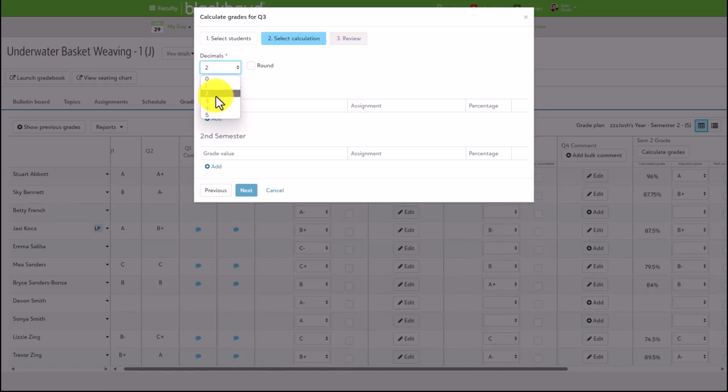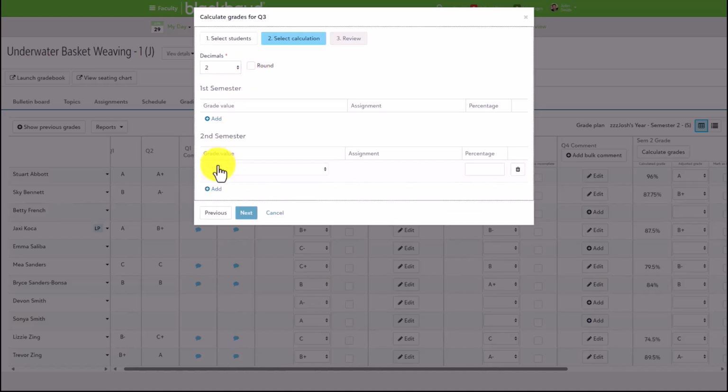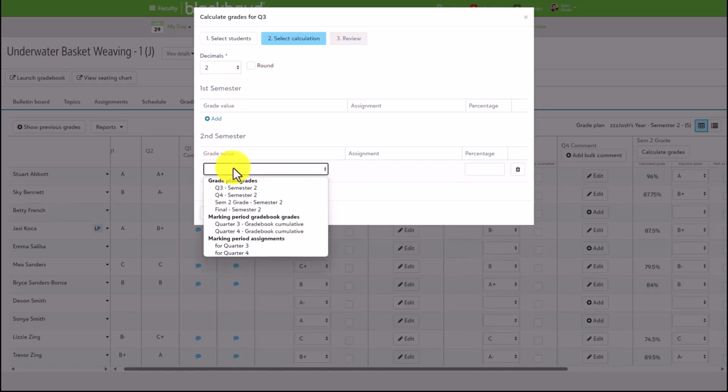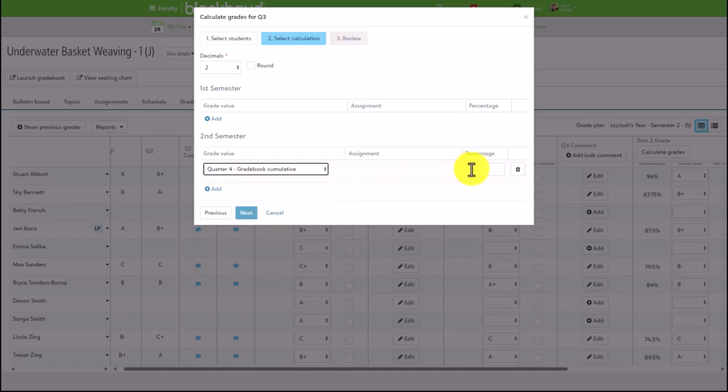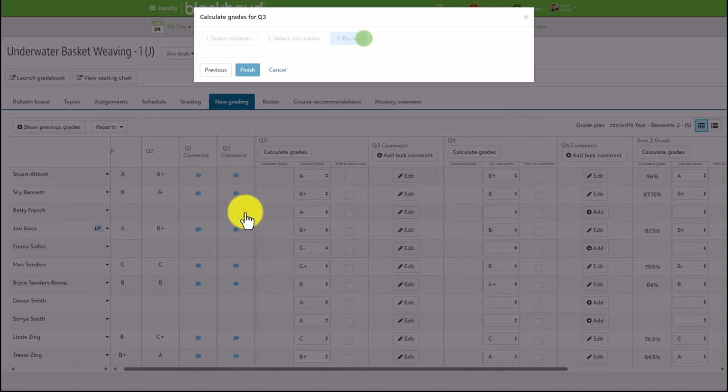Here they can select their decimal precision, choose whether or not to include rounding in their output, and then they can include which grade values they want to use when calculating grades. From here, the faculty can either choose from previously recorded grade plan grades, from values from their grade book, or values from their assignments in their grade book. We're going to go ahead and use Q4 for right now. The faculty member will then add what percentage they want to assign to that particular value, and then click Next.